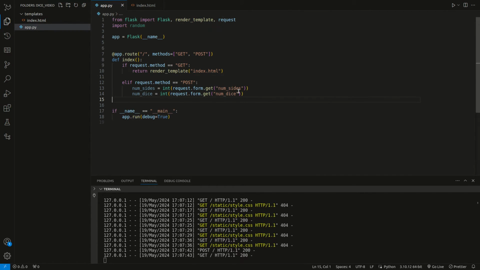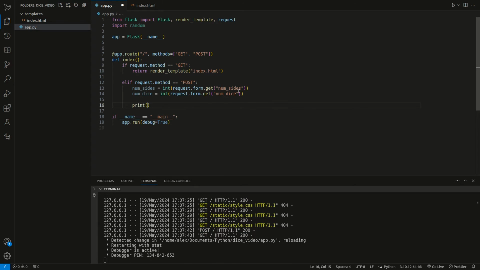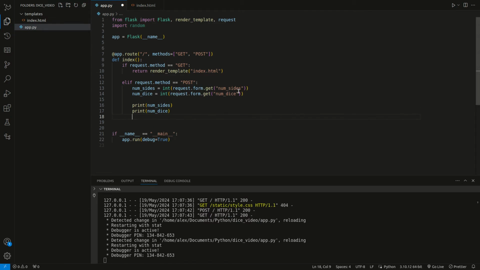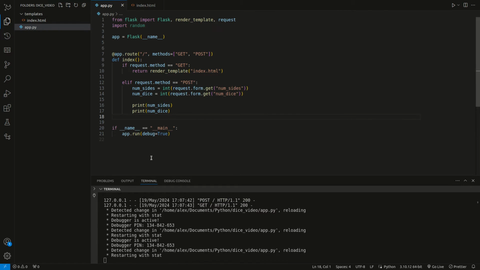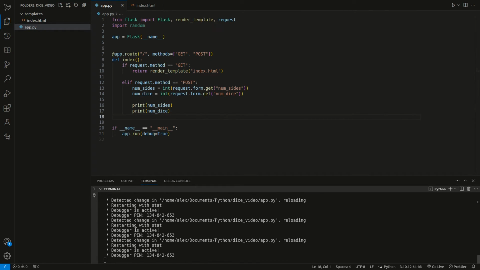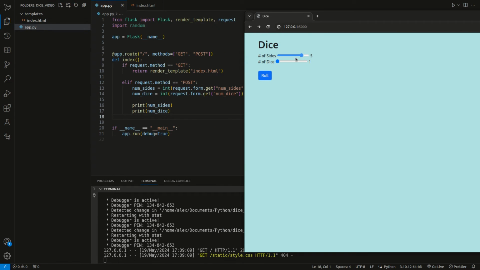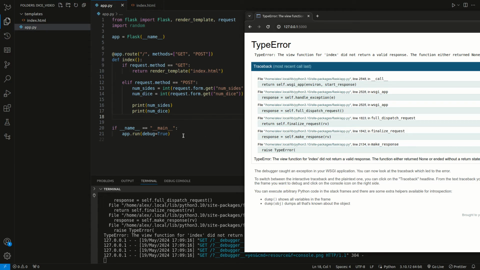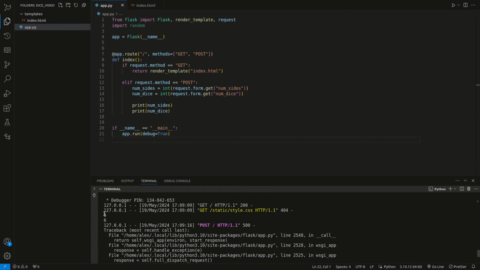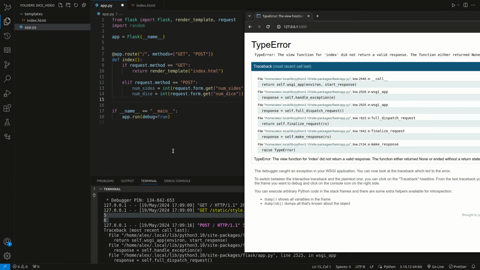So here's how this is going to work. We now have these numbers here. And so here it's going to return an error, but we're printing it into this console just so we can see what's happening. So I'm going to refresh, and I'm going to set the number of sides to 5 and the number of dice to 6. Hit roll. Of course, it has an error, but if I scroll up to here, we get 5 and 6, which is correct. It's exactly what I did because we got that information, we brought it to our Python file, and then we printed it. So I'm going to remove these.